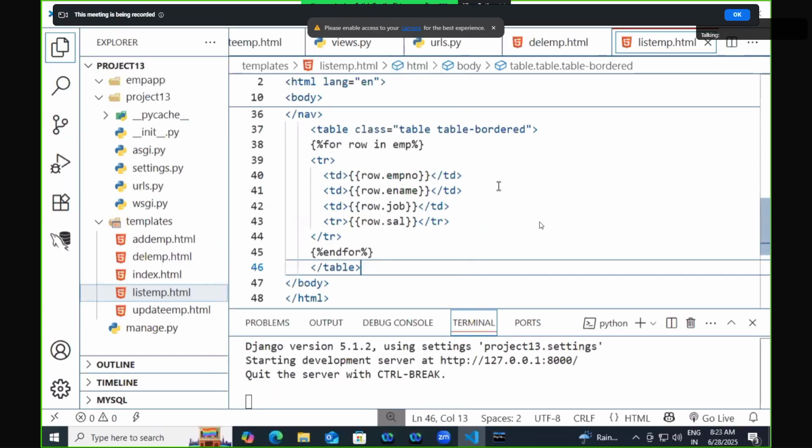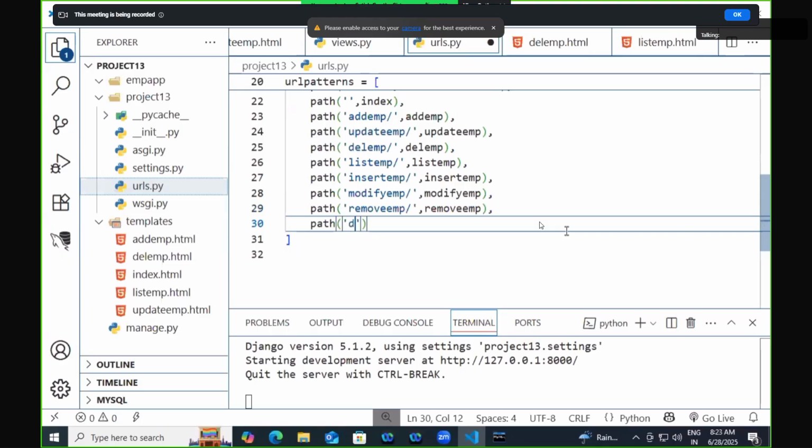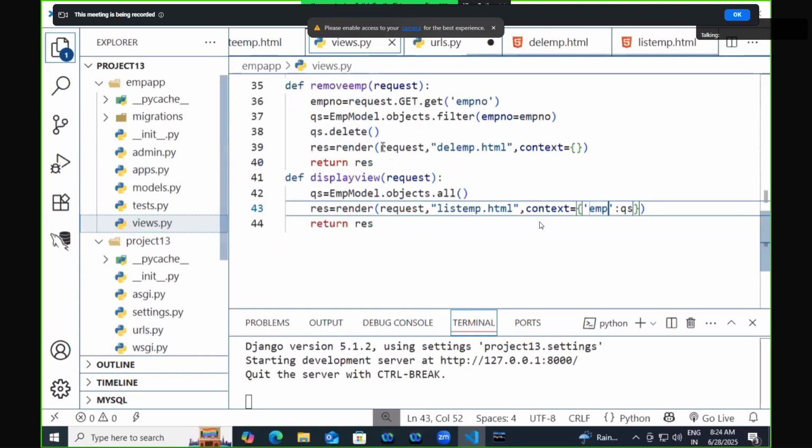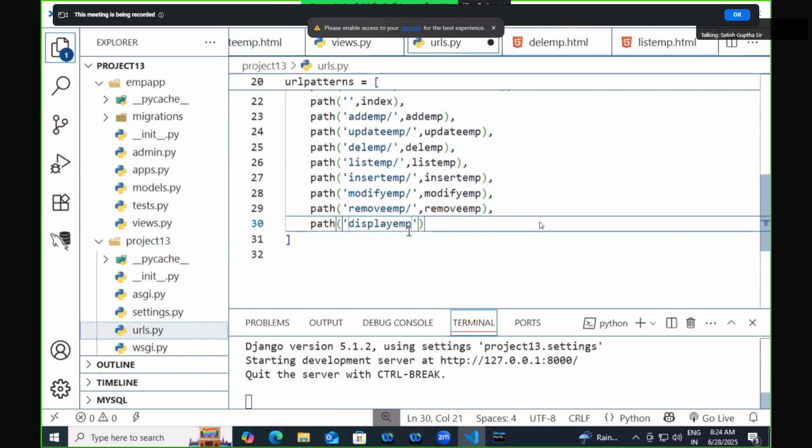Then next, what do I have to do here? Create one URL. Path. What is the path? Display emp. My view name is display emp, sorry, the display view will say emp. So I just take display emp slash, comma. What is the name of this? Display emp.